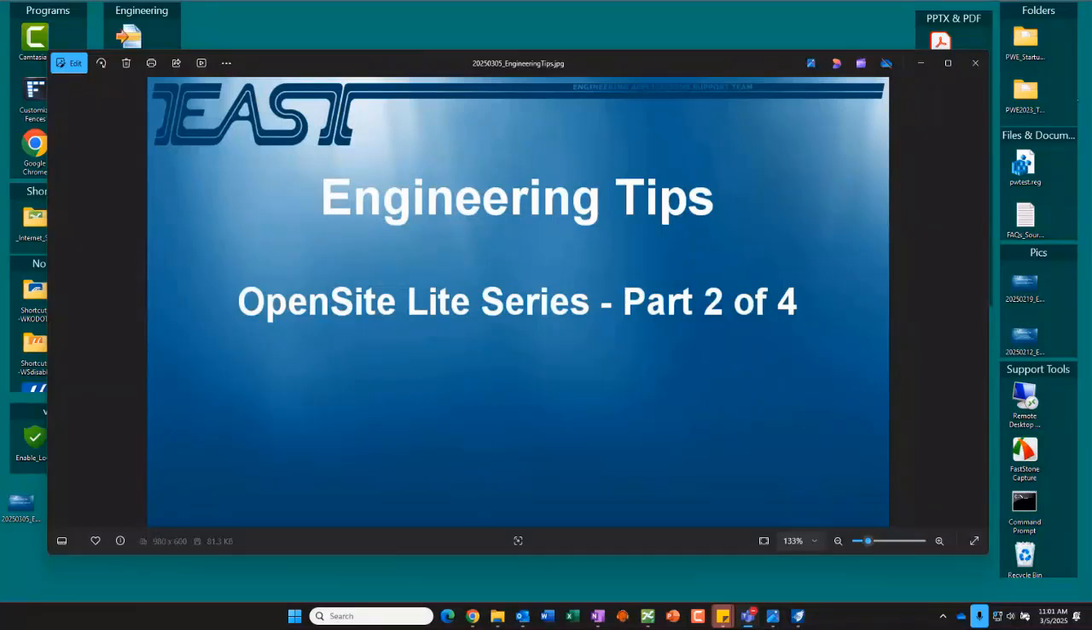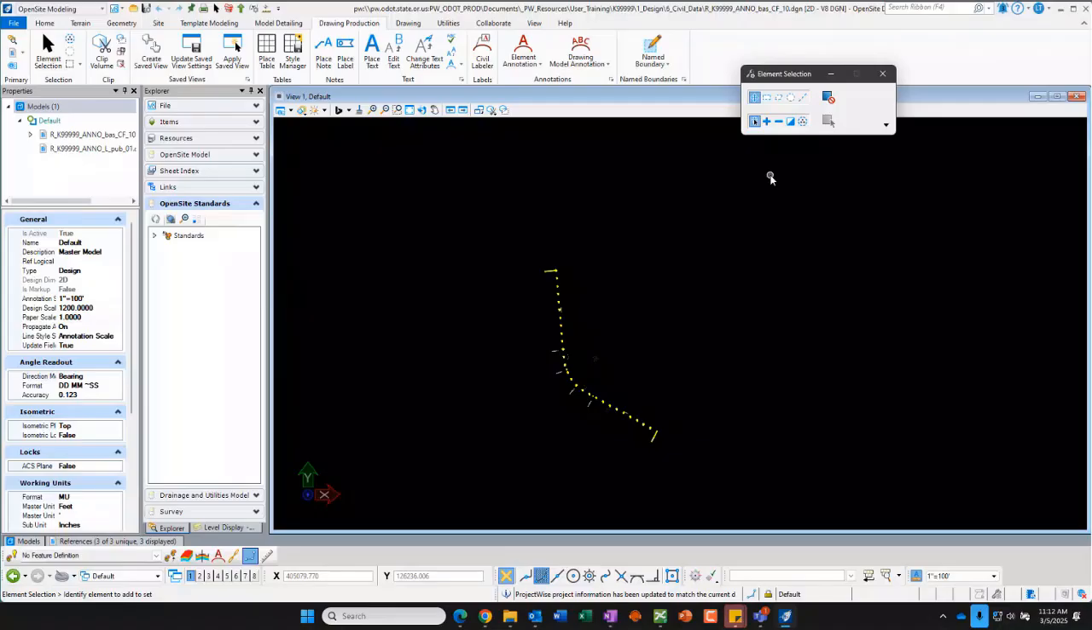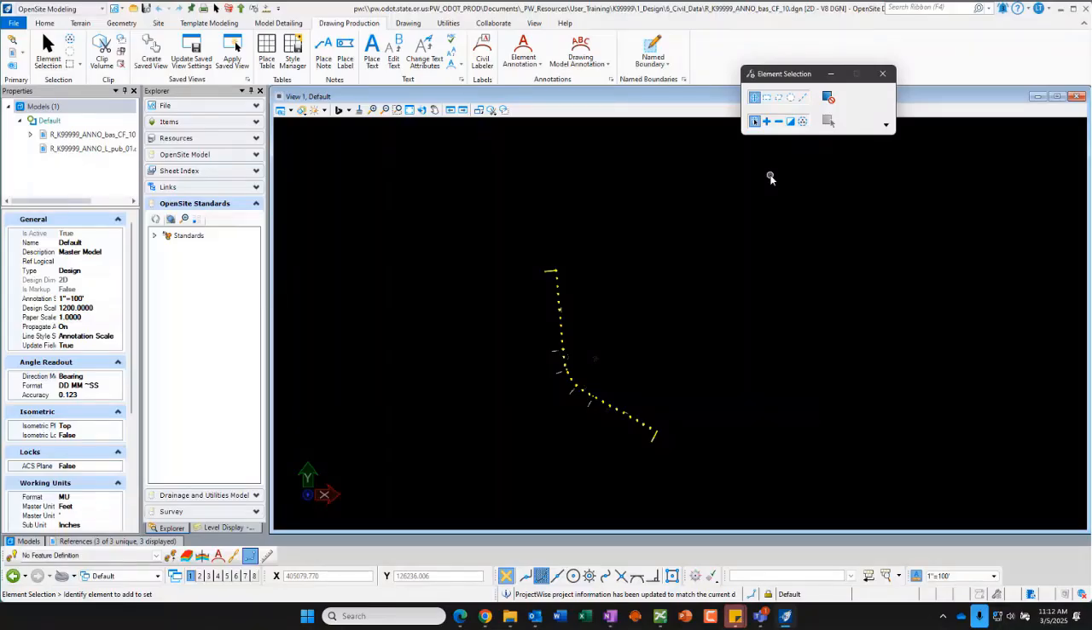This is Lenny Torgerson. Today's engineering tips topic is supposed to be on OpenSite Lite. It's going to be hopefully the second part of my four-part series. Let's talk about what we did 2 weeks ago in OpenSite Lite Part 1.